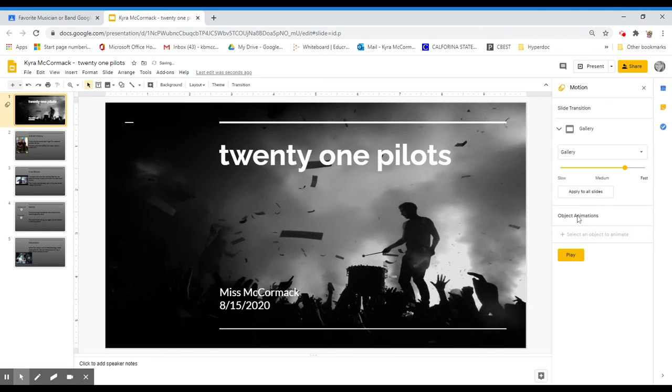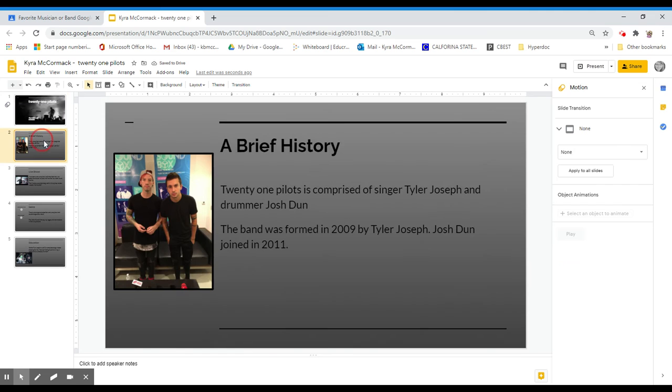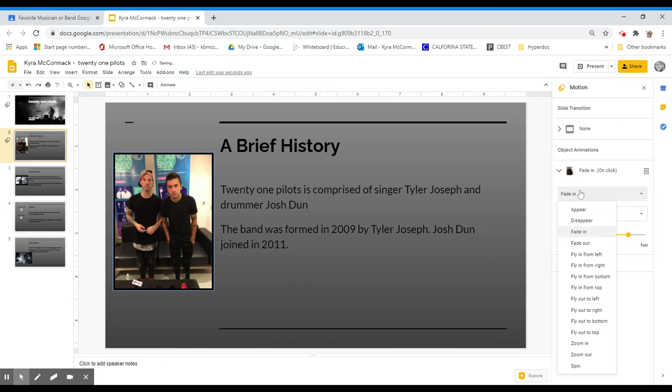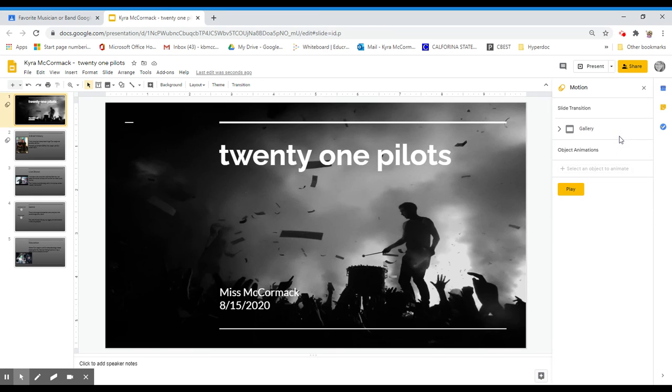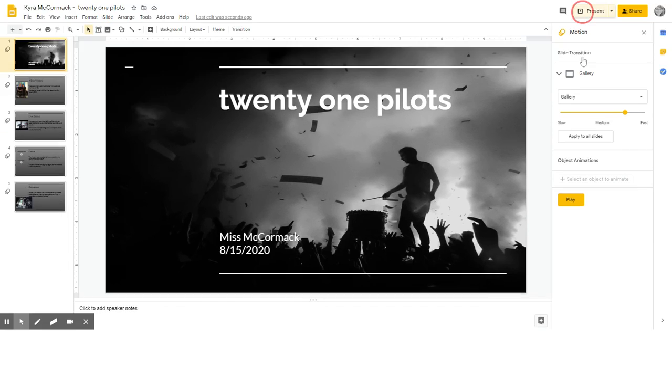Object animations. Okay, so let's say I want this picture to fly in or fade in. I can do that. So I'm just going to have it fly in from the top. Again, that's only at that one. All right, so here's my completed slide. I'm just going to show it to you all real quick just so you get the gist of it.